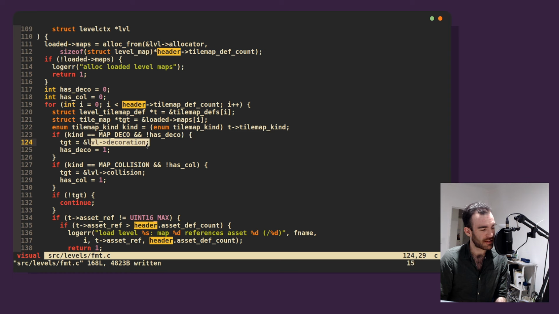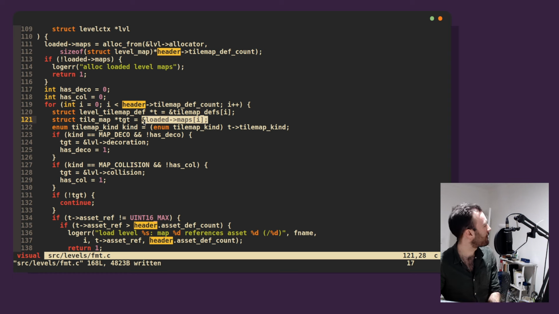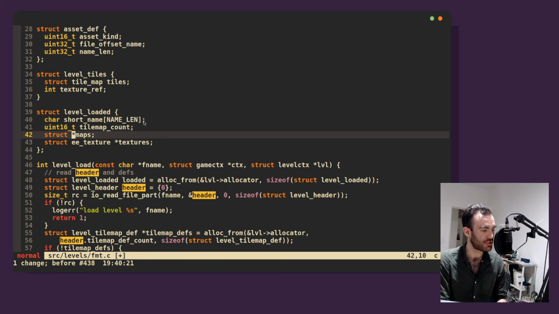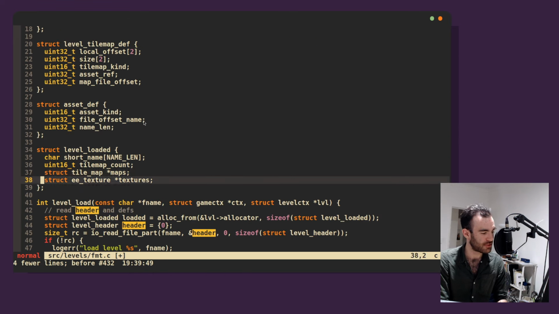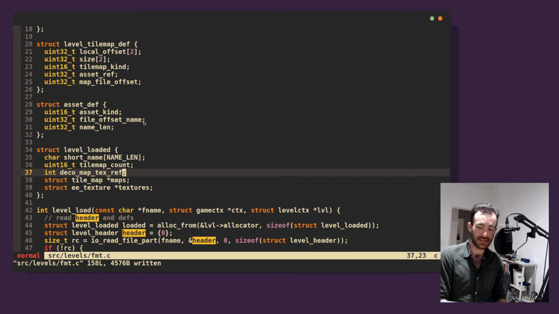Like, there's a memory location here and a memory location here that I want to write all this to. Now, I could write them separately, but that's bad because that would probably get out of sync. Oh, that's really disgusting. Okay, you know what? Actually, instead of doing this, I've got a better idea. I've got a stupider idea. Because we actually only have one tile map for now, let's do a stupider thing. And let's say int deco map text ref.